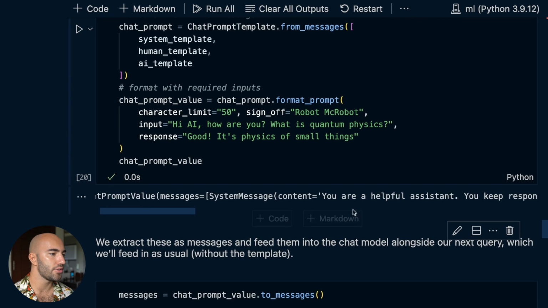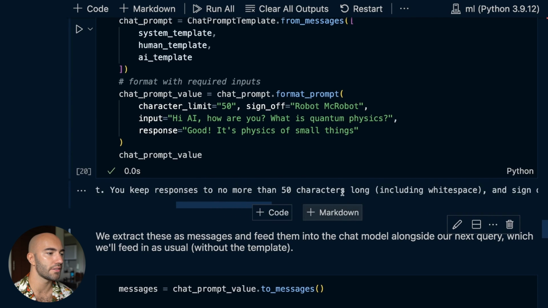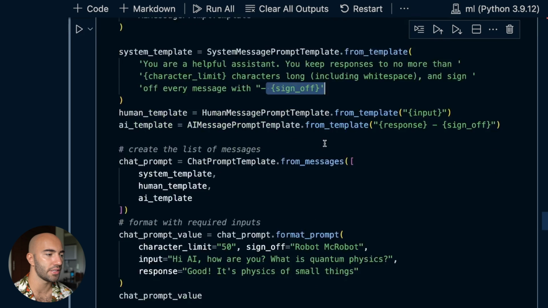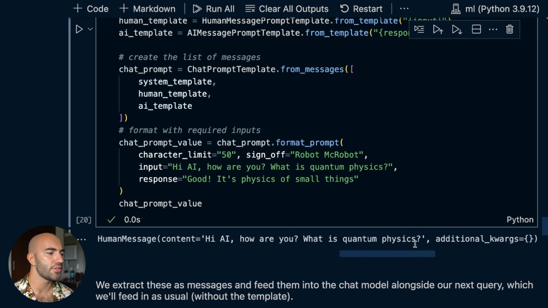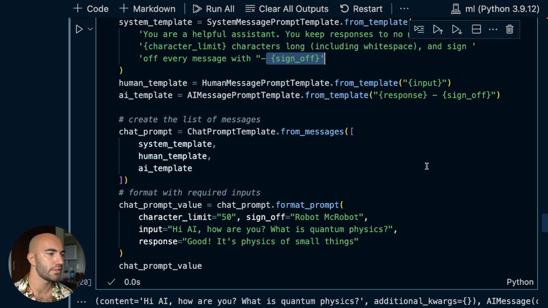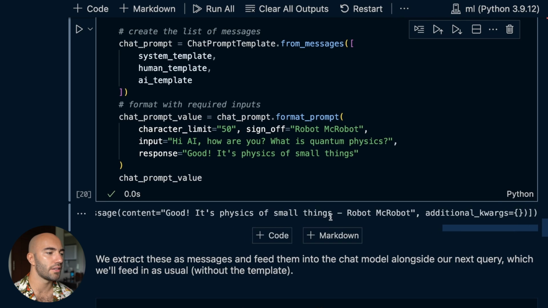So system message, "You are a helpful assistant. You keep responses no more than 50 characters long. You sign off every message with robot," so we can see where those are being added there. A human message, "Hi AI, what is quantum physics?" because we're just passing the input in there. And then we have the AI message, "Good, it's physics of small things."